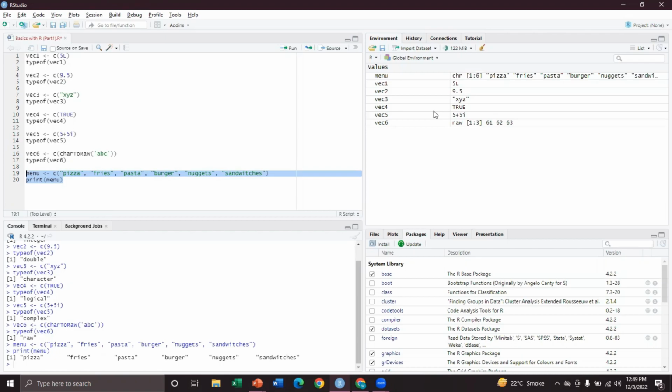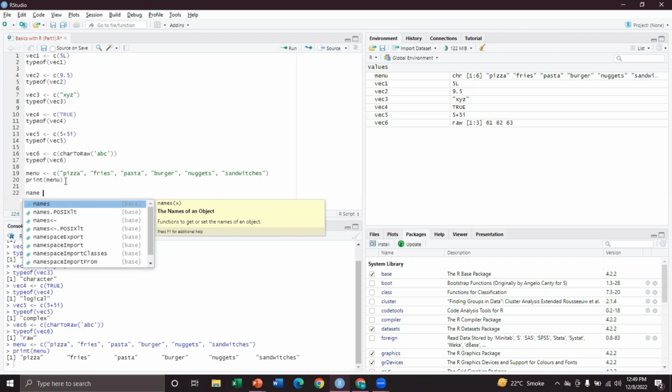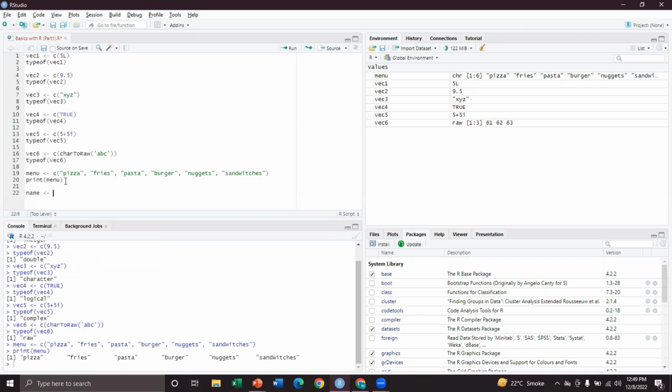Yeah, you can see here that we have 6 items and they are stored in the menu vector. Now you might be wondering, what if we want to name these elements in our vector? So we can do one thing here. We can make a multiple element vector of names.